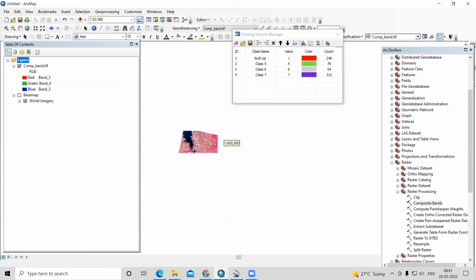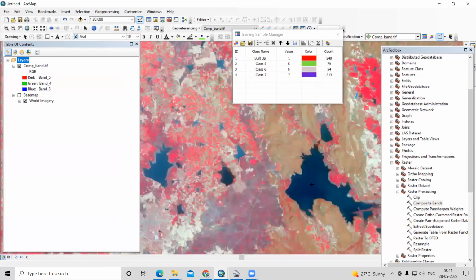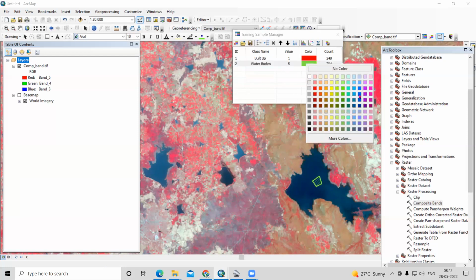Like that, we need to take samples for the water body. So let's select this from first to last, whatever is there, by using the shift key, and just merge it and provide here a water body. I will provide a blue color to it.